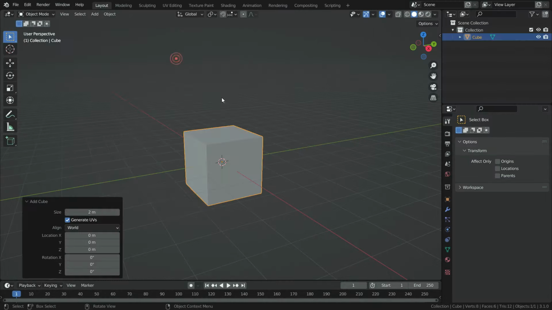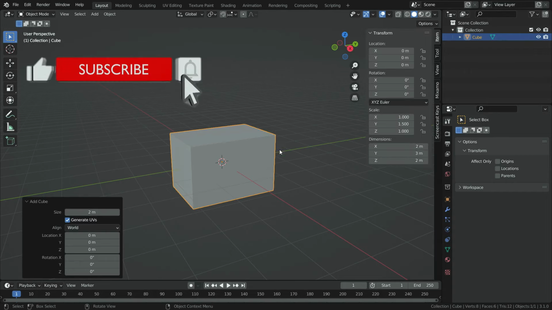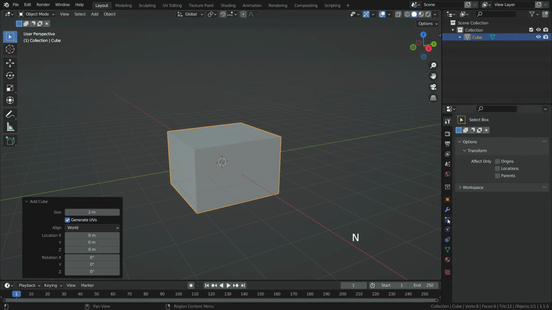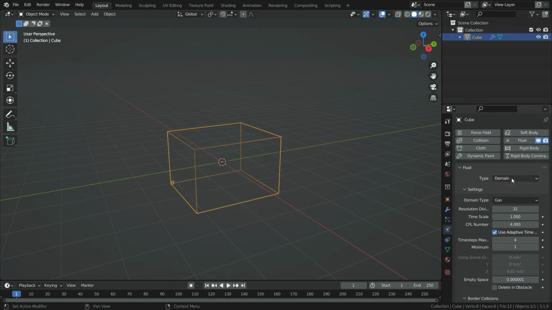Let's add a cube object. Scale up the cube 1.5 times on the y-axis, and 1.3 on the x-axis. This cube will be the fluid domain. Let's go to the Physics Properties tab, click on Fluid, and choose the fluid type as Domain. Switch the domain type to Liquid.